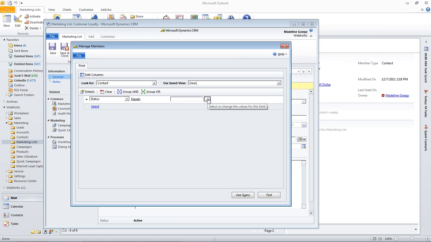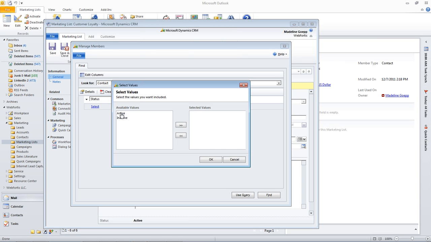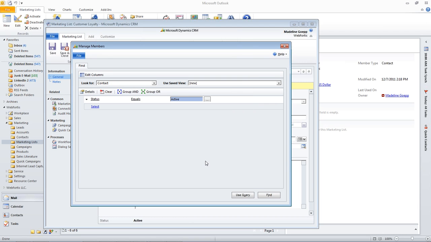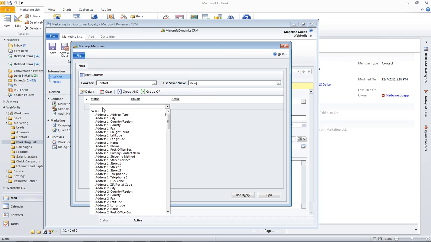We're going to say equals, and I'll go ahead and select active. So now I'm asking it to return active contacts. The next thing I'm going to do is where it says select, I'm going to go ahead and hit select.